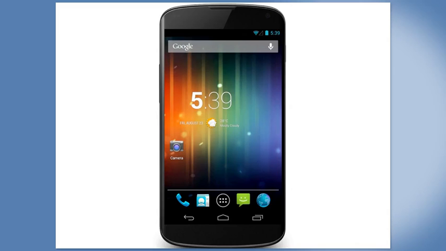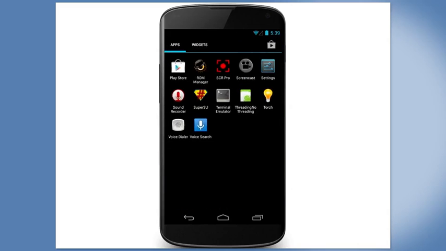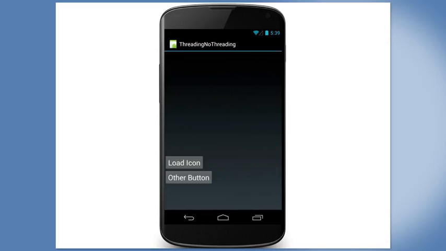Here, I'll start up the THREADINGNOTHREADING application. As you can see, there are the two buttons that we talked about. I'll first press the Other button. And as you can see, I can click on it and the promised message appears on the display.